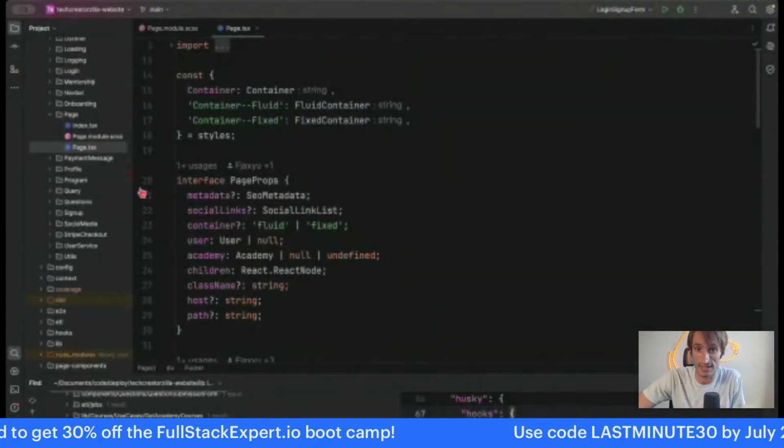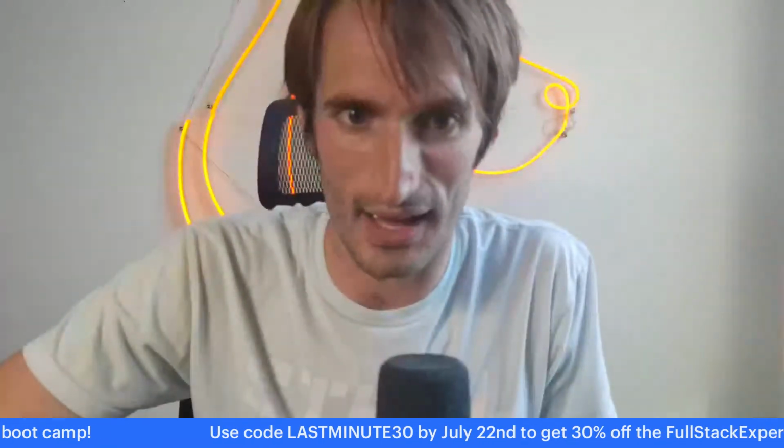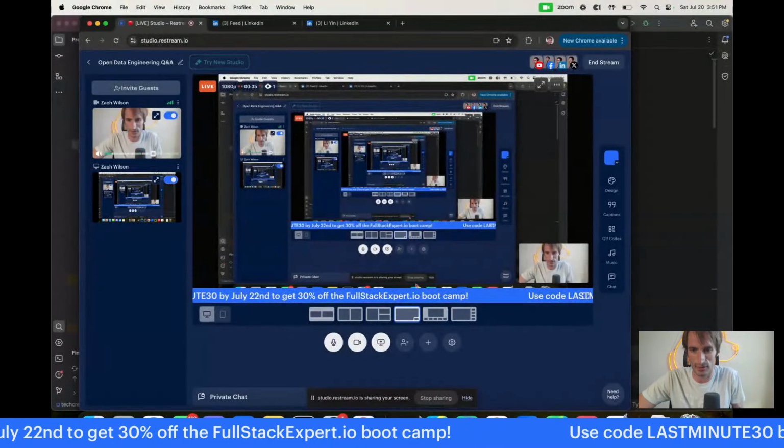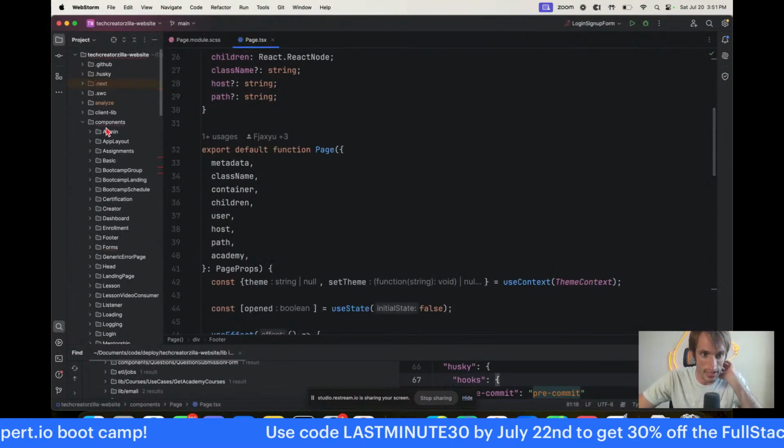So let's dig into this, right? So here, one second. Let me add another screen. We're just going to add the whole screen here. I think that would be better. Okay, great. There. Awesome. So we're going to be working in TypeScript today.